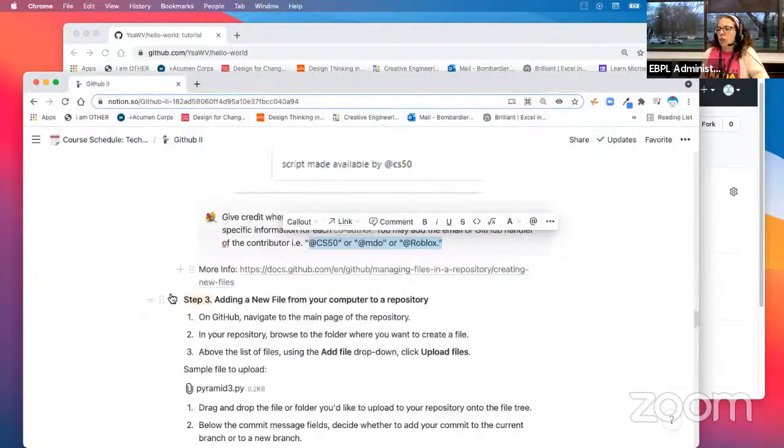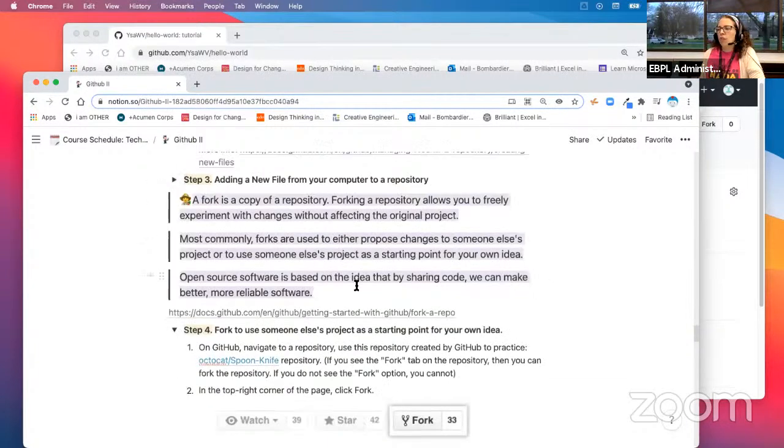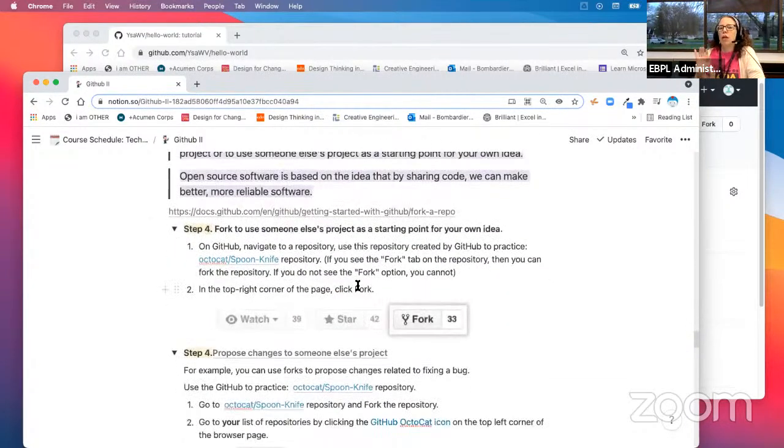So the next one, we did all this really fast, so you know how to create a file on GitHub and upload a file that you might have, and we're going to go now to fork. Fork is where the power is in GitHub. This is where things actually get interesting.